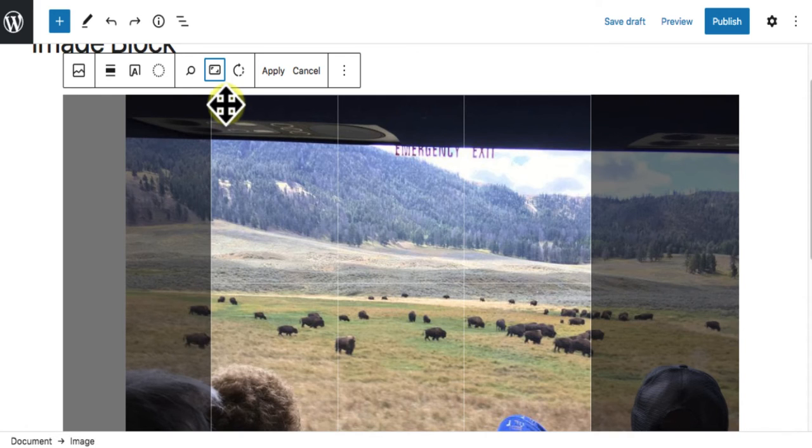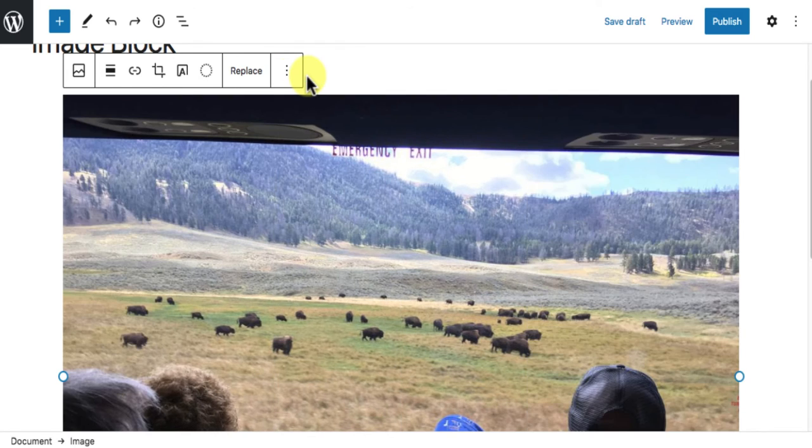Now, once you're done with whatever you want with these tools, you can either hit apply, or you can hit clear if you don't like it. And I'm going to hit clear because I really didn't like it. But it just shows you what you can do. Again, it's with this crop tool over here.